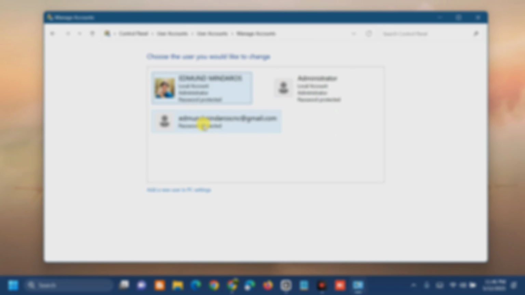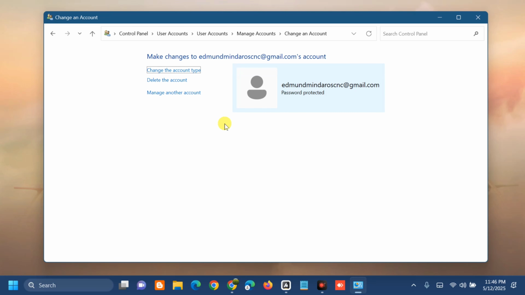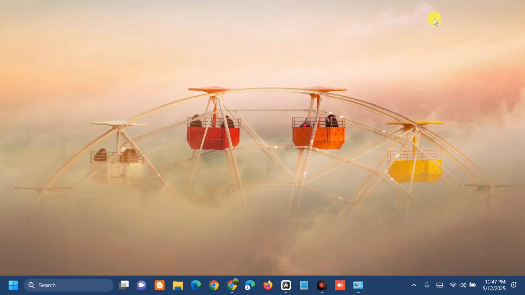Select one of these, and then you can see Make changes to this account, and you can see this Delete the account option. Click it. Alright, click only this Delete the account to remove. Alright, so that's it guys on how to remove a user account from a Windows 11 computer.